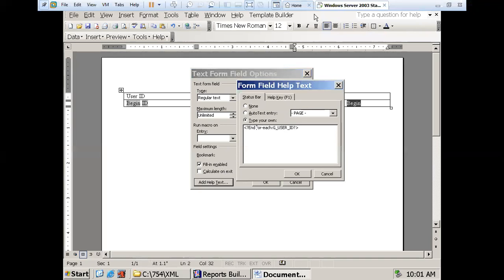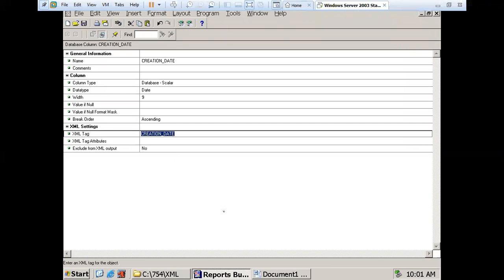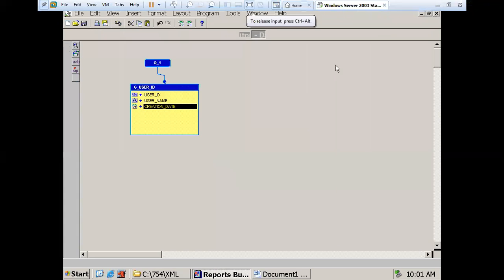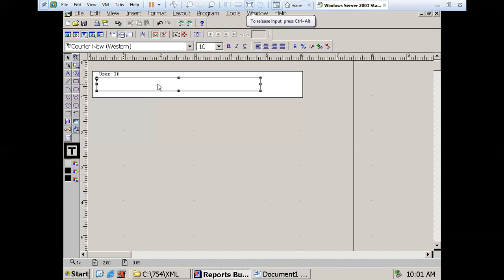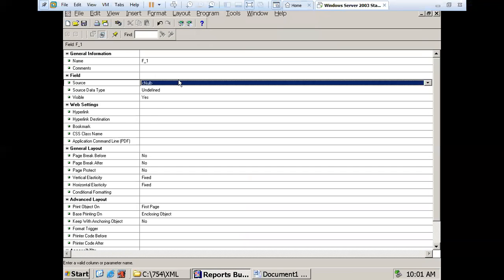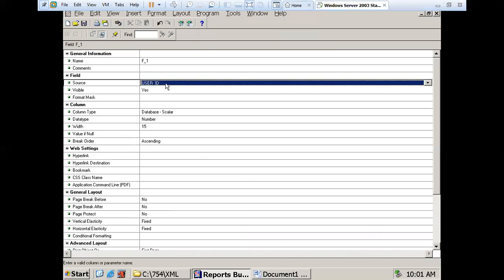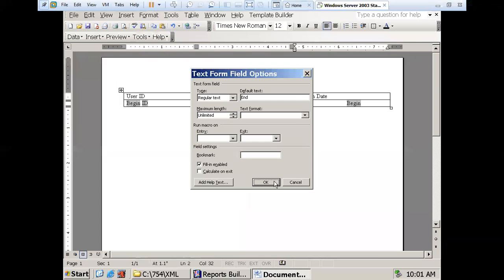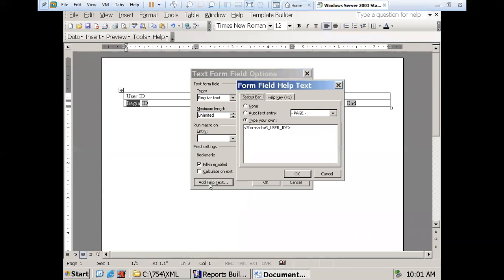This is a simple layout. In case of reports, what we will do is we will use the repeating frame, and we'll take the field. Then we will go to the source and select user ID. Same thing I'm doing here also. But here what I've done, I've used the for loop. Beginning of the for loop.